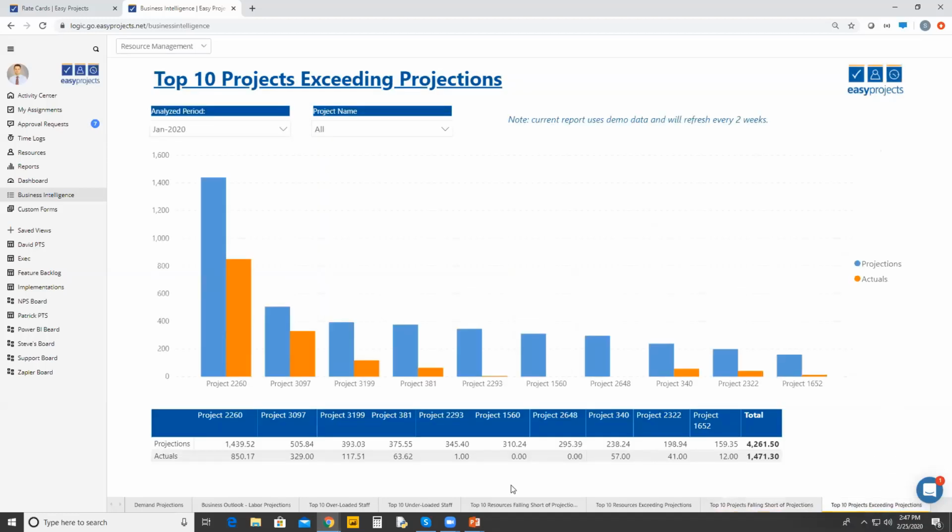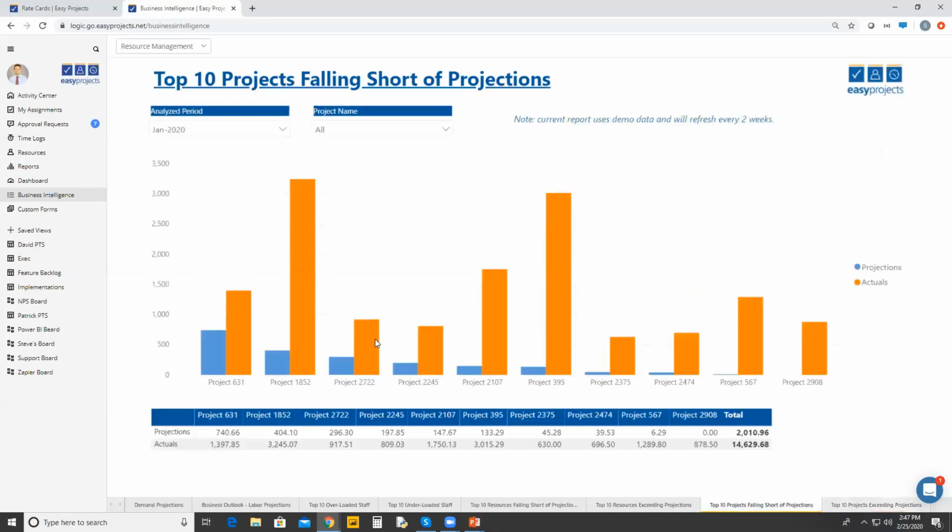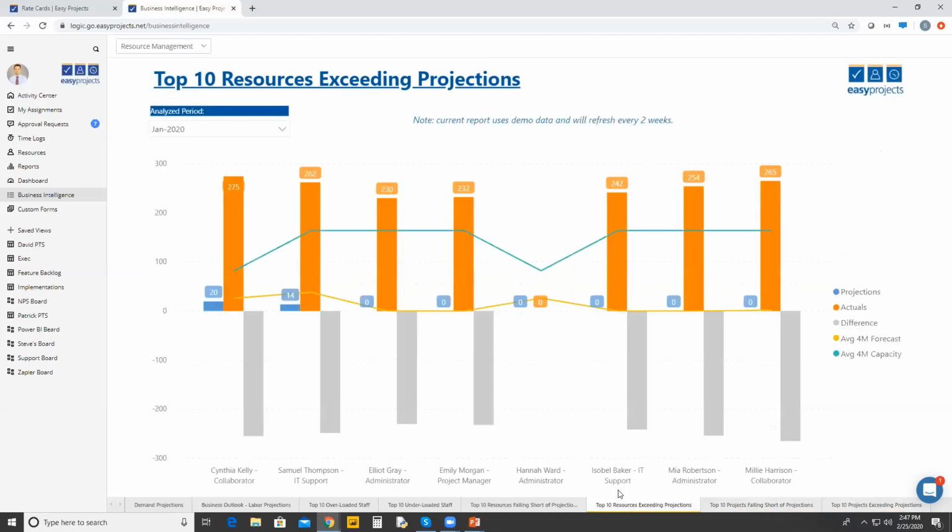Same sort of concept when it comes to exceeding. So the projects are exceeding the number of hours that we estimated for them. We have the same sort of view when it comes to users. So we can see the users who are exceeding their projections by a large amount. So again, it begs the question as to why that is the case.